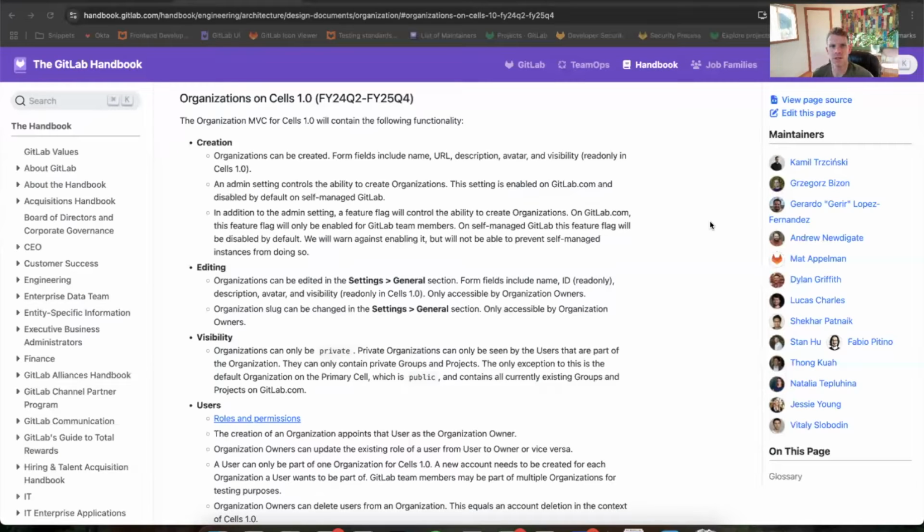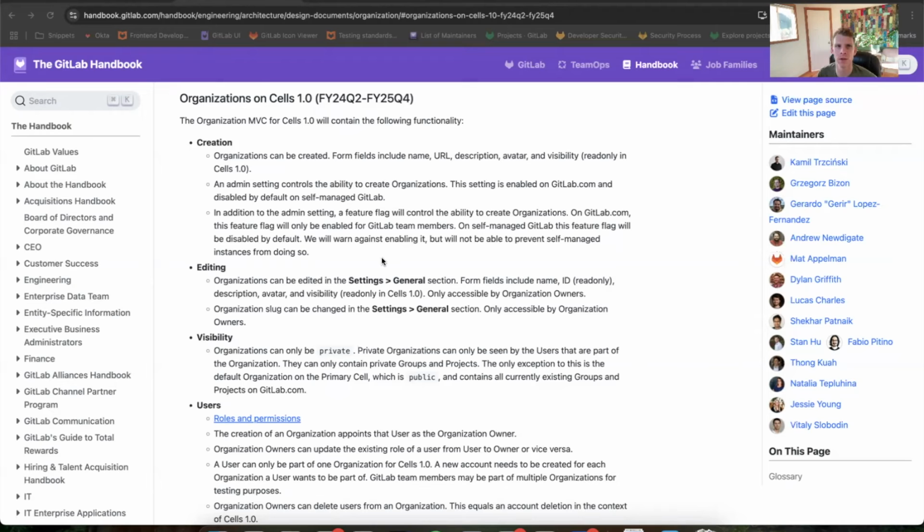All right, I'm going to give a demo of organizations on Cells 1.0, and I have the design document up here, and I'm just going to go through each bullet point and give a demo of each one. So I'll start with organization creation. Organizations can be created. Form fields include name, URL, description, avatar, visibility, and that's read-only and admin in Cells 1.0.